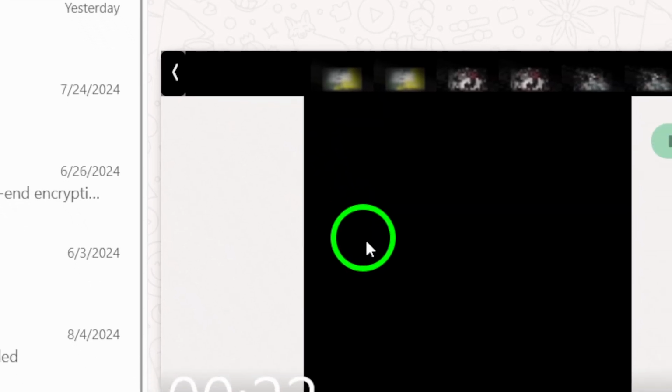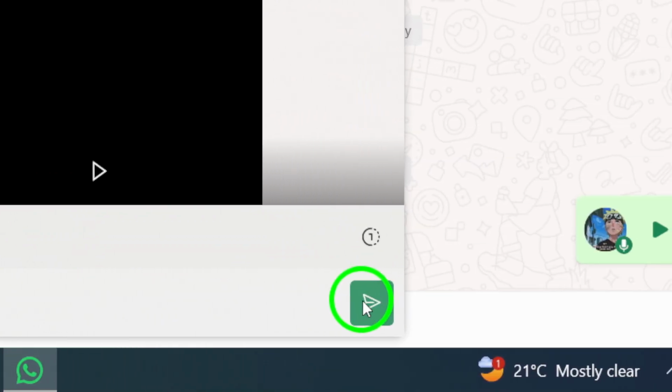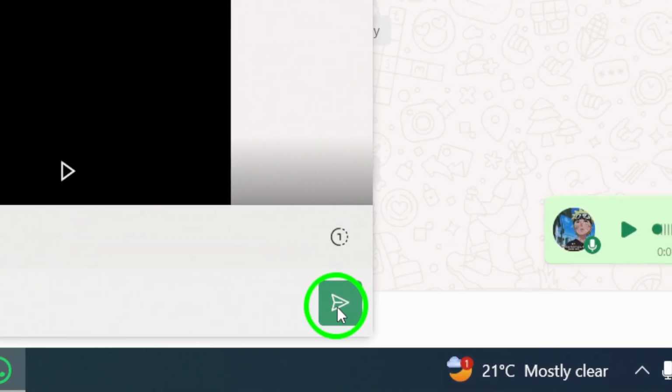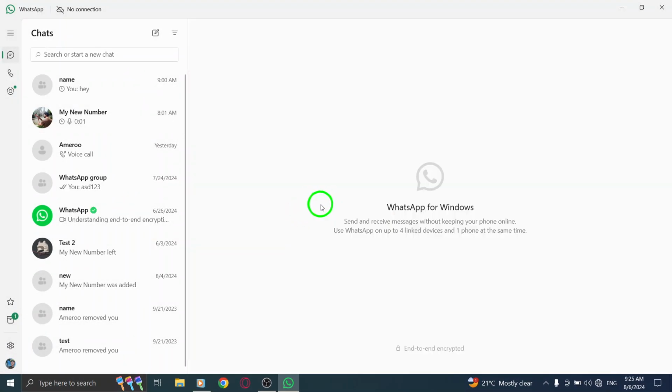Now, this is the fun part. In the caption bar, you can write any text you want to accompany your video. Whether it's a funny comment, a description, or a simple greeting, it's entirely up to you. Finally, it's time to share your masterpiece. Click the Send button. And just like that, your video along with your text is sent to your chosen chat.